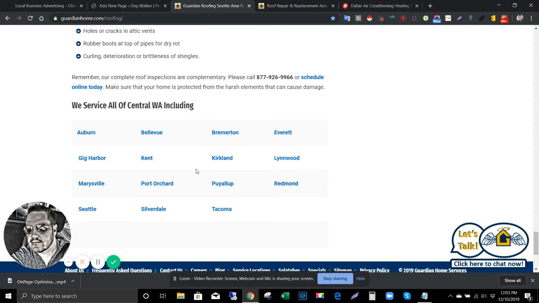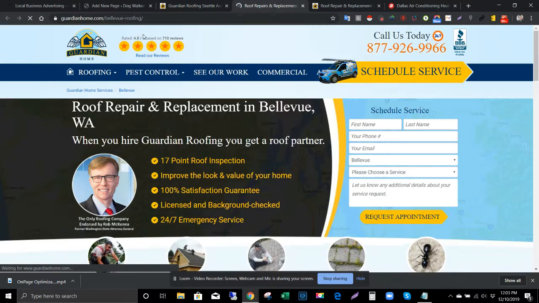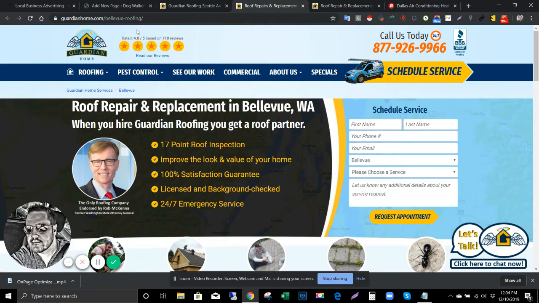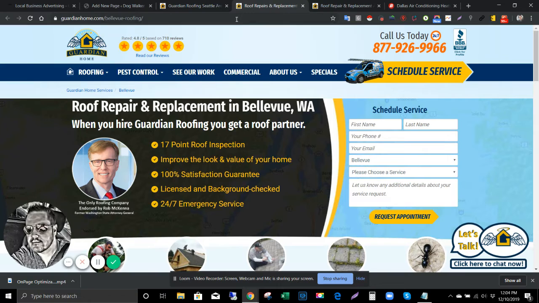So if we go to Auburn, it's not going to be just roofing, roof repair, pest control. It's going to be an individual service plus city. Same thing with Bellevue. If we go to the Bellevue page, it's Bellevue roofing, not Bellevue roofing, pest control, roof replacement. So again, each service is going to have its own service plus city page. The reason for that is optimization purposes. One of the key components is making sure that you have the keyword in the URL, and that's the best way to structure your site.